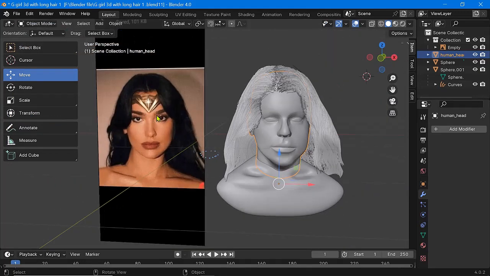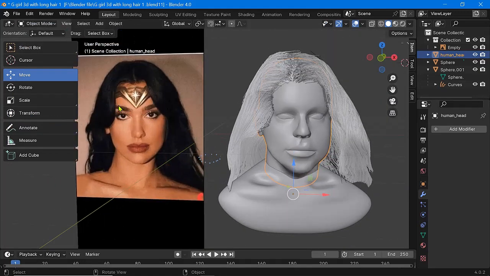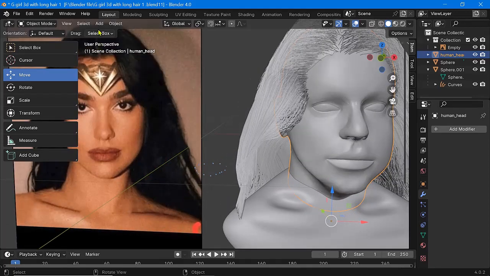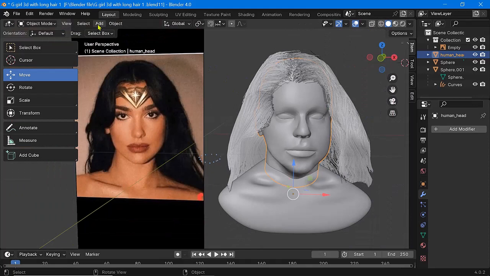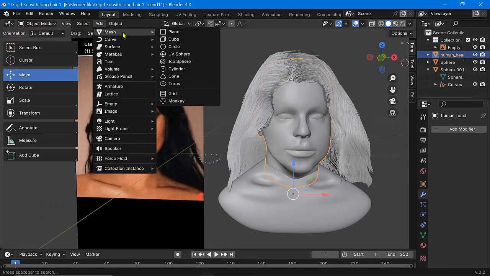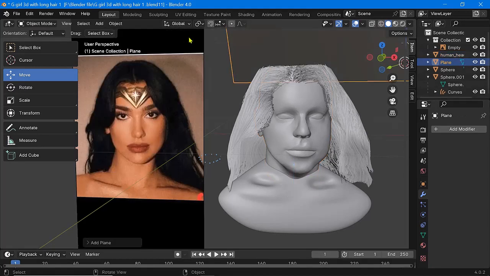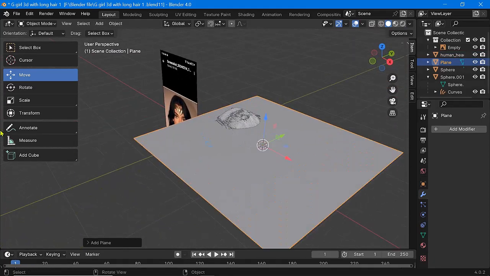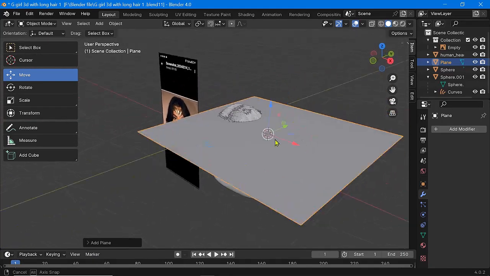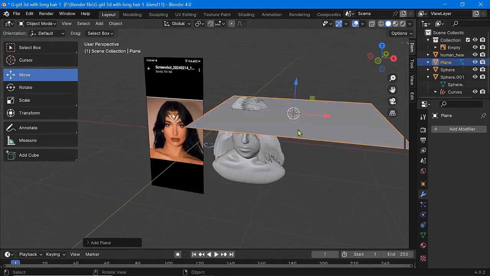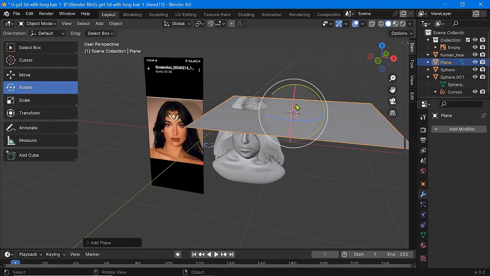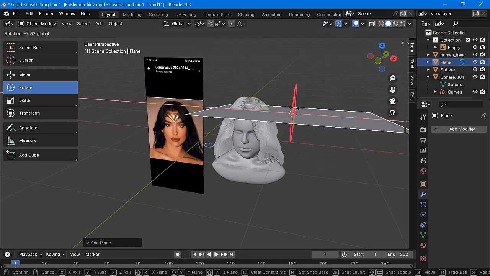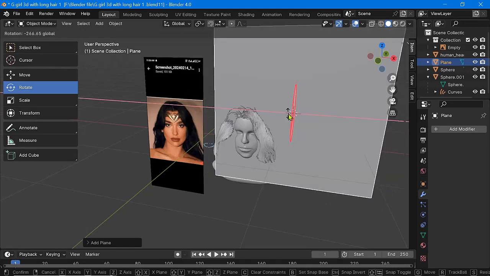I will add this on top of the eye. First I go to add, choose mesh, and select plane mesh. I choose this plane and I have to resize it. So I select rotate view and just rotate it on the horizontal point.